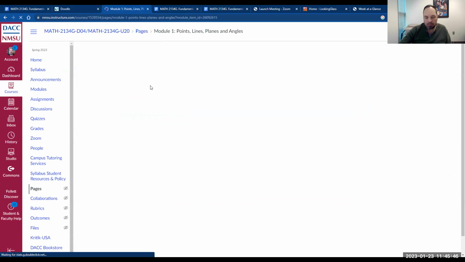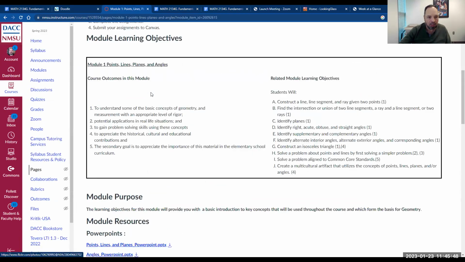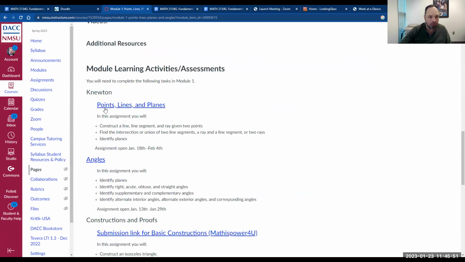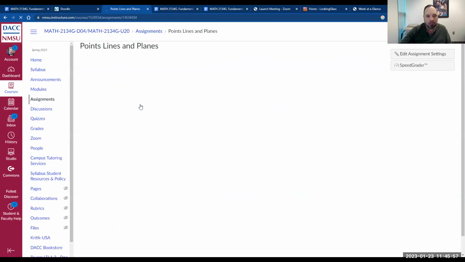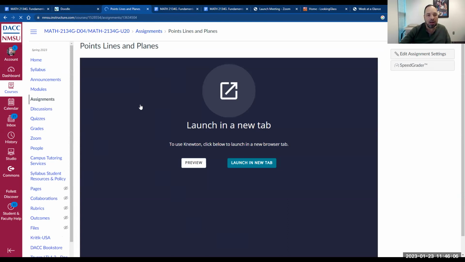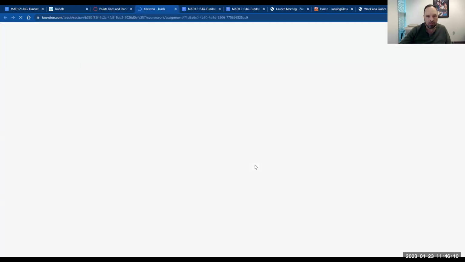And what you are to do in module 1 is to go ahead and scroll down to the very first Newton Alta assignment. You're going to go ahead and click on that. And what it's going to do is take you to register for the course. Do not try to get to Newton Alta from outside of Canvas. Only access Newton Alta through Canvas. So you're going to go ahead and launch that.